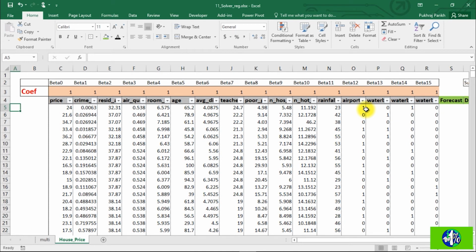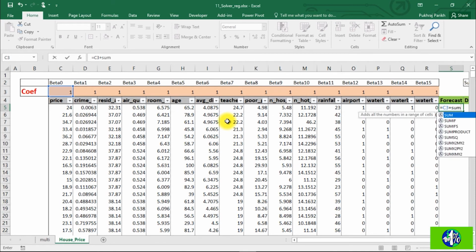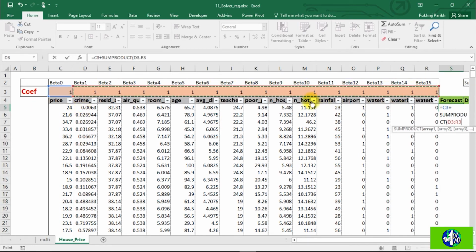Ideally, the solution that we get using this method should be exactly the same as the regression solution that we got earlier. So let us first put the value of forecasted price by using the formula is equal to beta 0 value plus sum product, this first array, comma, the second array.